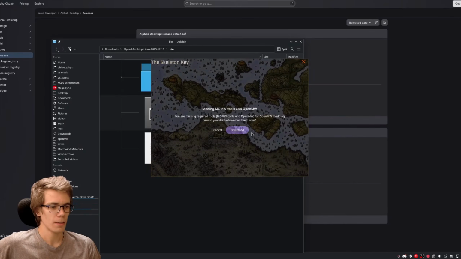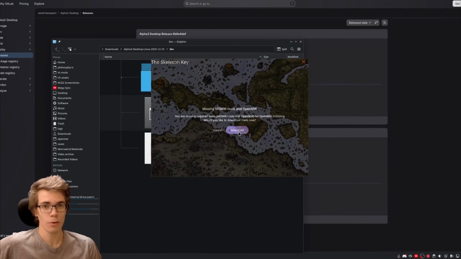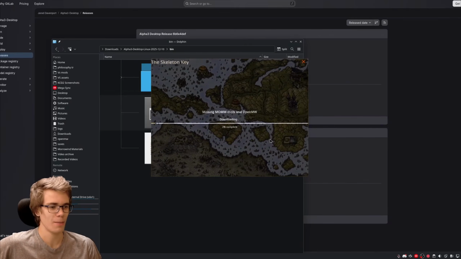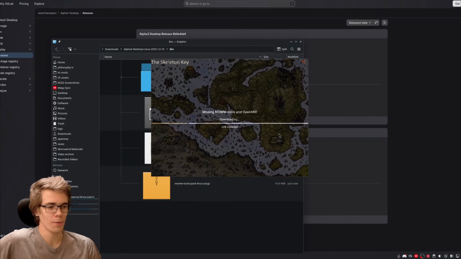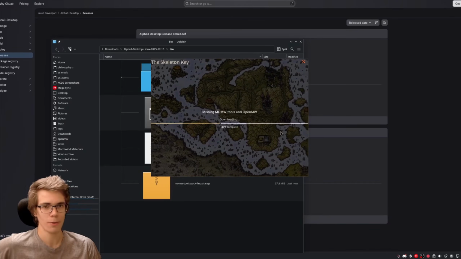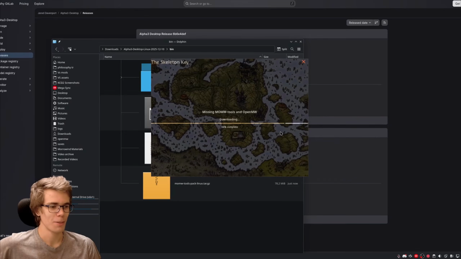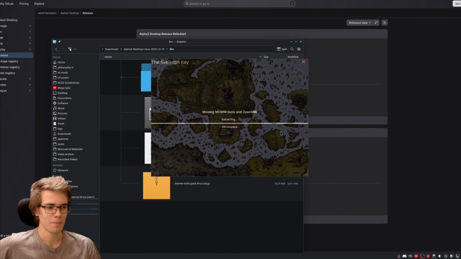Then you're going to click download here, and this will automatically install OpenMW for you and also the required tools. This is super nice because you had to install all of this, download all this manually before then. And yeah, this is just a really nice way to do this. You just wait for it to complete.